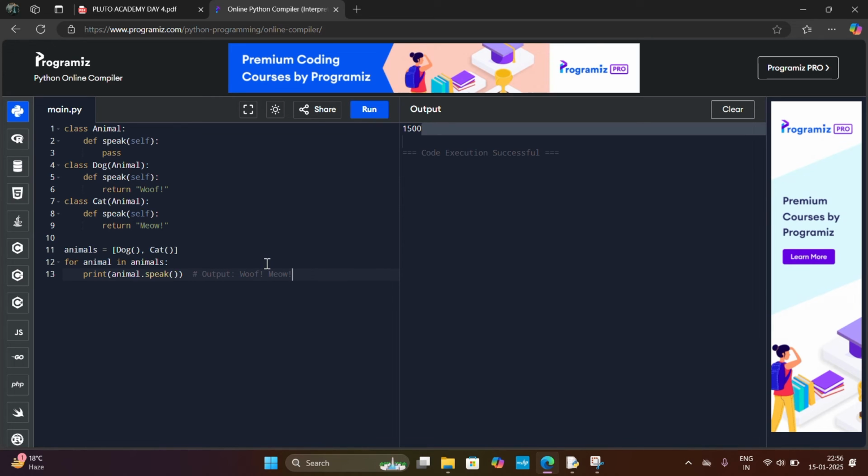Now let me run this program. What will be the output? All the sounds will be printed. First the sound oof will be printed and the second sound meow will be printed. Let me run this program now. The output is oof and meow. Okay.